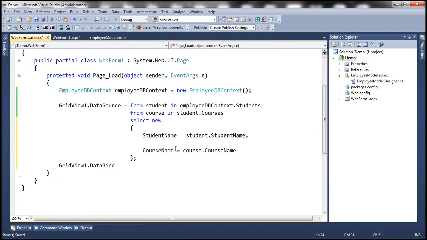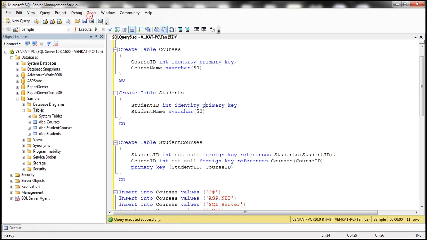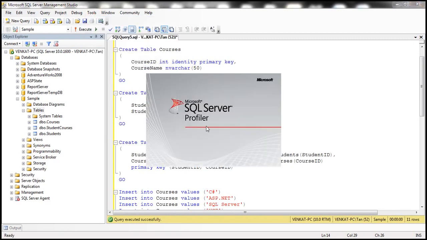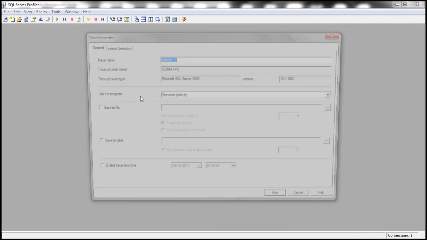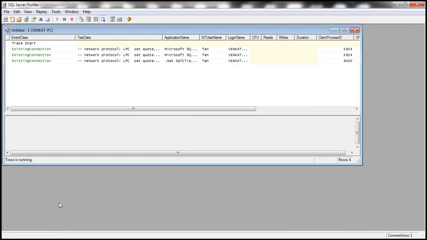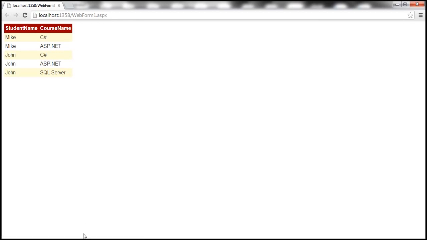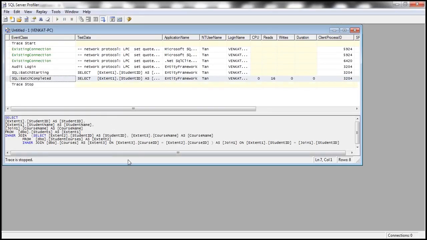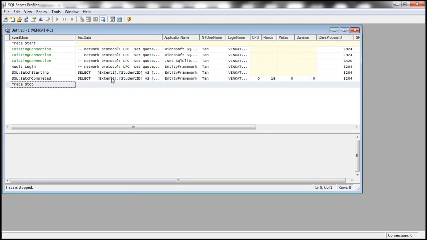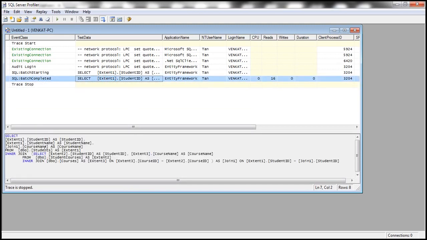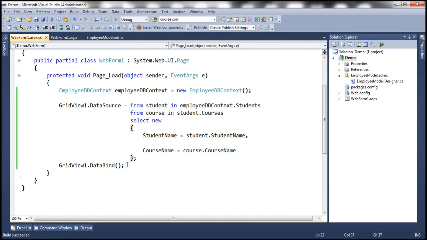And then let's invoke data bind method. So now, before we actually run the web form, let's turn on SQL Profiler, and then we'll investigate the query that's automatically generated by the entity framework. Alright, so the trace is running now. Let's go ahead and run this web form. So now entity framework should generate a query which joins all the three tables. So here is the query. Notice that it is joining students, courses, and student courses tables. Alright, now we have seen how to select data from these three entities, three tables.